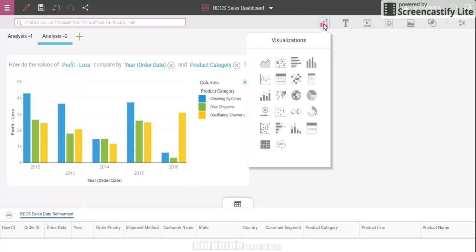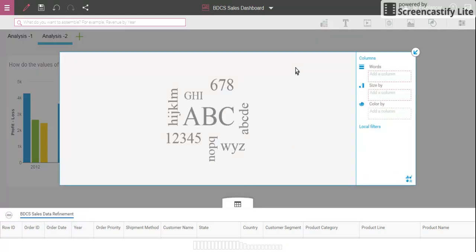Let's add a Word cloud. So click on this Word cloud, and I'm going to add some columns. So let's add customer name in the words, size by, let's add, you can use navigation from the bottom here like this, scroll it, by profit.